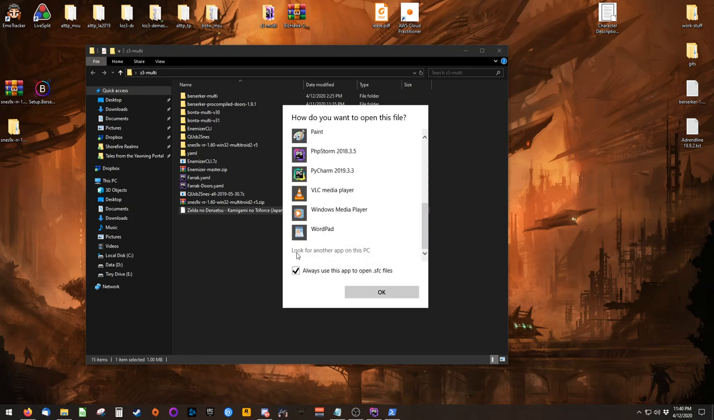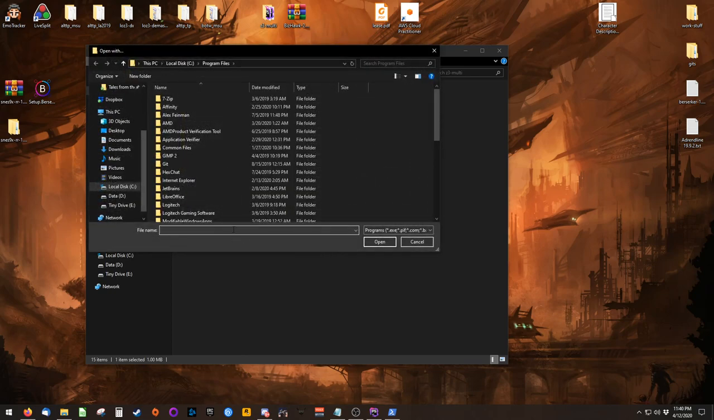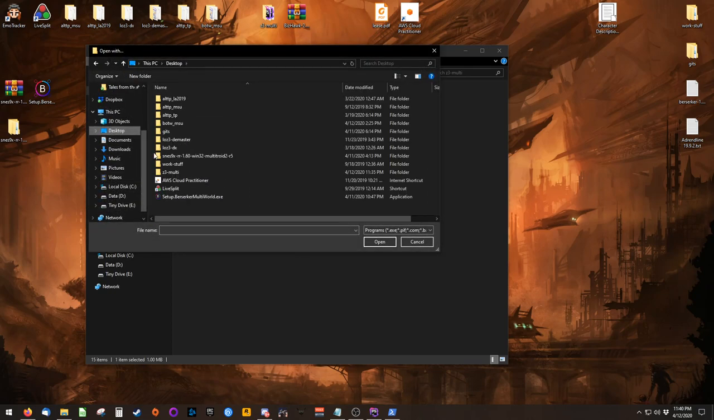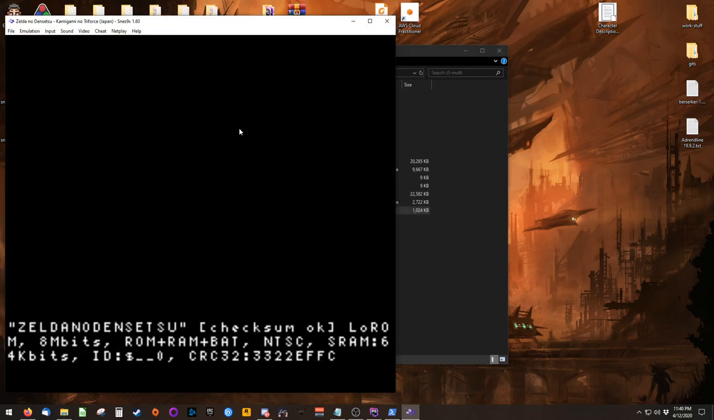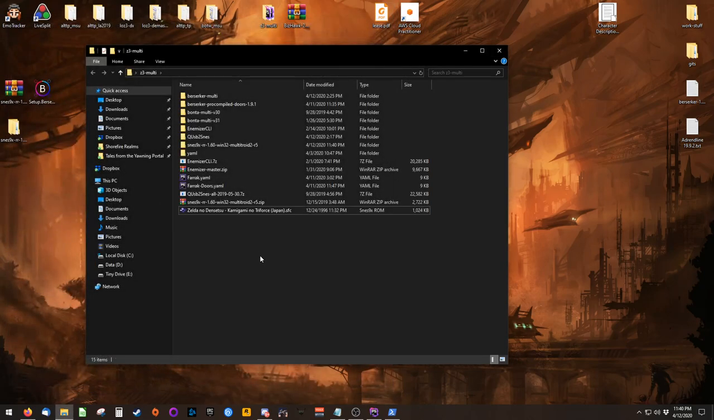Scroll to the bottom for an option, look for another app on this PC. From here, we want to browse to the location that we put our SNES 9X Multitroid, and click on snes9x.exe. You'll see the emulator open. It's safe to go ahead and close it. You'll know this has worked because a SNES 9X icon will appear next to your ROM files.